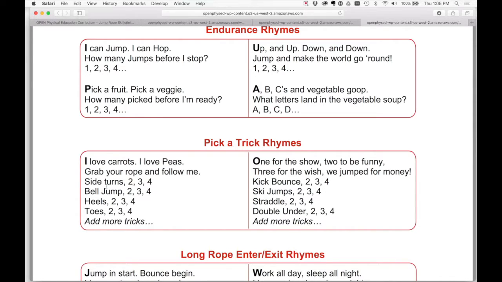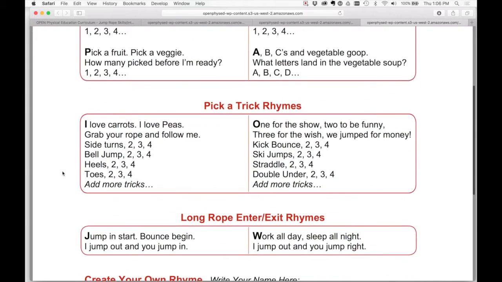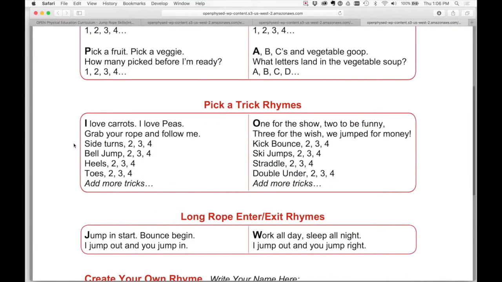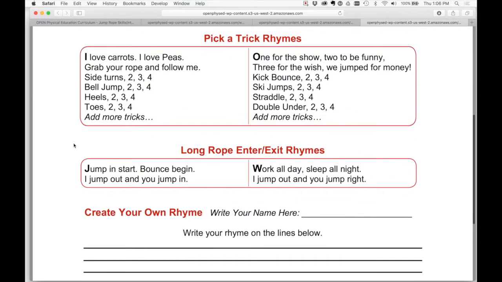Now when students master this and they're really good at it and they know a lot of different tricks, you can challenge them to say the rhyme and then randomly throw out different tricks that they want to do. So there's no rule that says they have to follow these tricks specifically, but those are given to get them started.